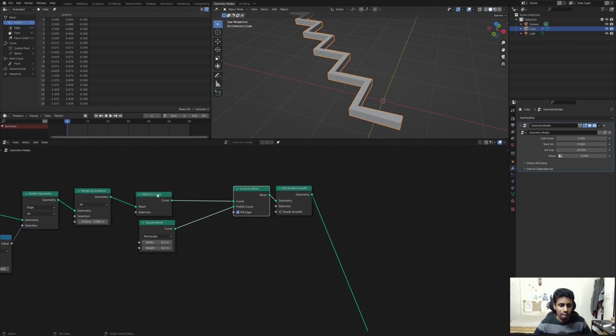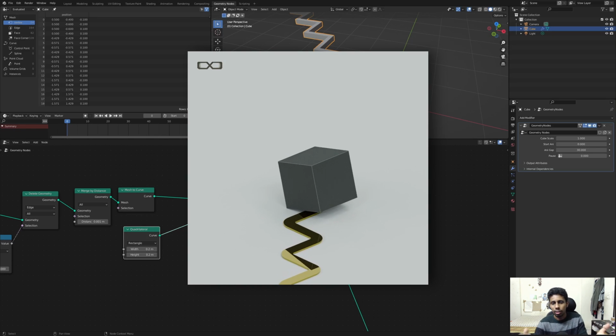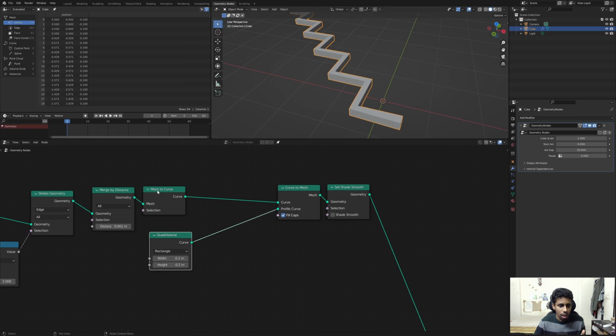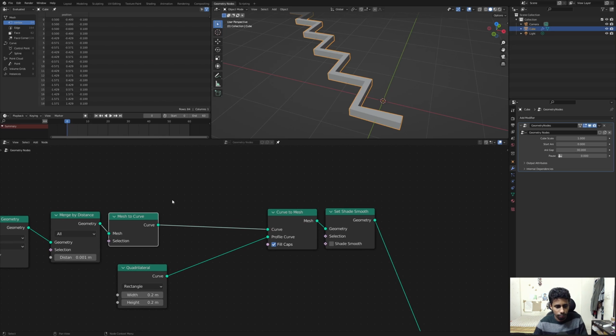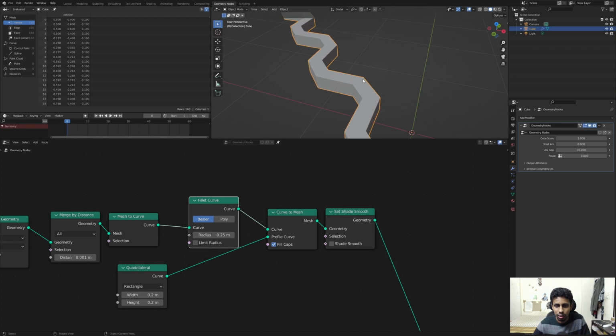And now, if you may have seen in the video, you may notice that the strips are beveled, the corners of it are beveled. To do that, after the mesh has been converted to a curve, at this point over here, we'll be adding in a fillet curve node, which basically bevels the curve's edges. You can see right over here.